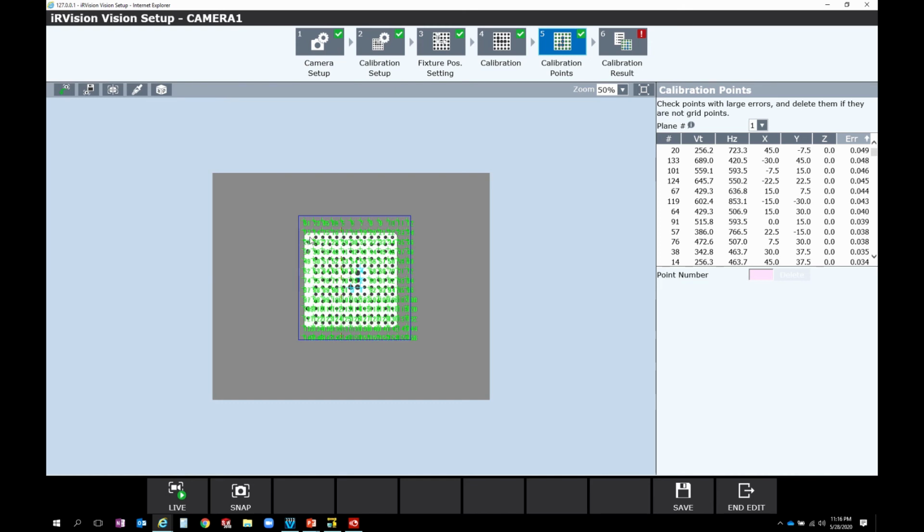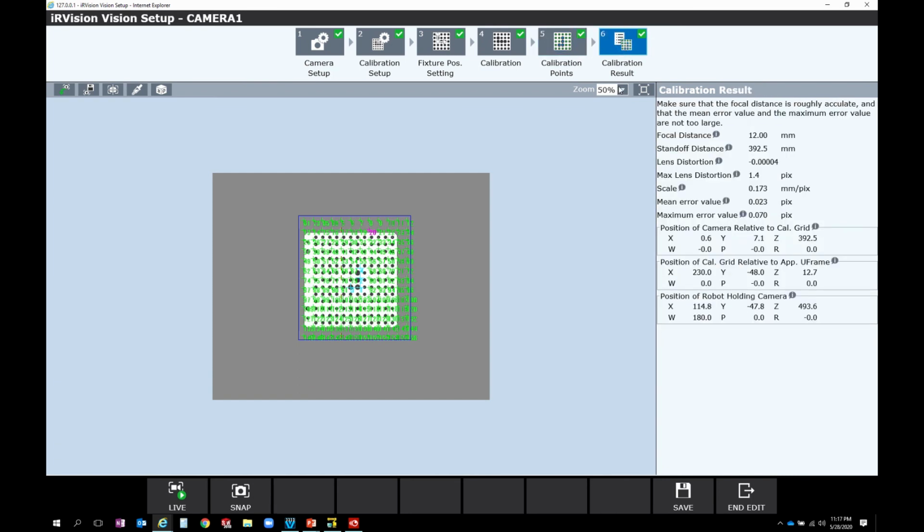And what you typically find is that our errors tend to be towards the outer edge of our calibration grid, where the distortion from the perspective lens tends to be the greatest. If we wanted, we could highlight one of these and then say delete, and that would remove it from the calibration results and calibration calculation. If we're happy with everything there, then we can go now to the calibration result.